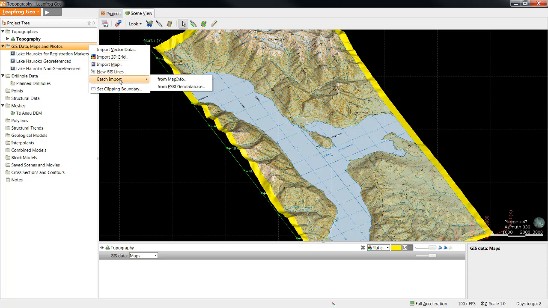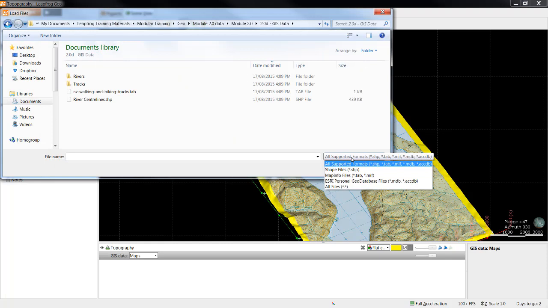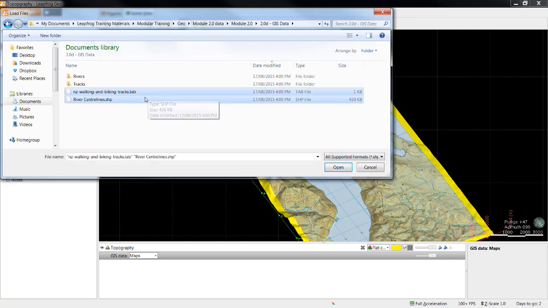There is a batch import option at the bottom, using which we can batch import files via mapinfo XML file or an Esri geodatabase. However, if you're not batch importing, you'll select Import Vector Data. We can import shapefiles or mapinfo tab files. You can multi-select different types of GIS data for import.